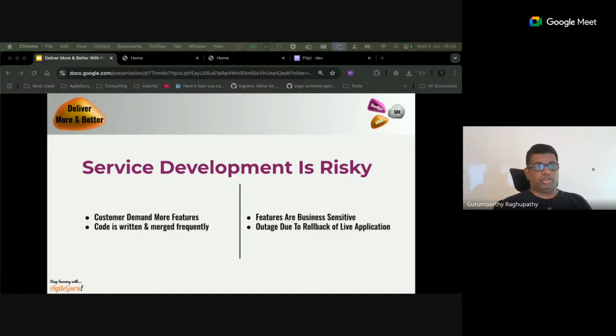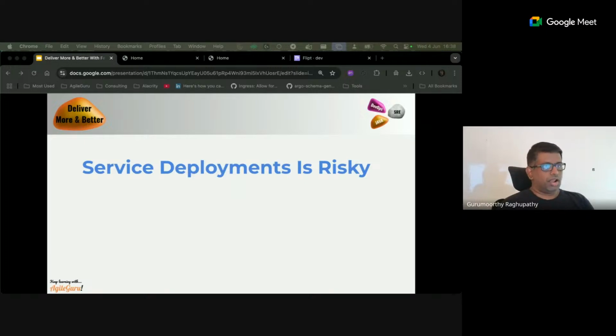When you have an outage, you have to roll back, and rollbacks are normally not that fast, especially if they are related to database changes as well. So one of the things you can do is eliminate this risk. How you can do it, I'll show you later.